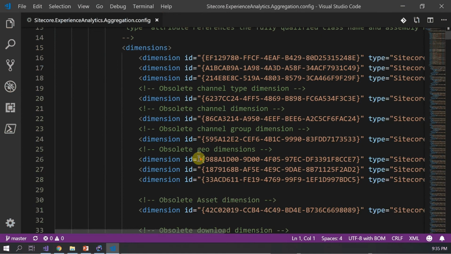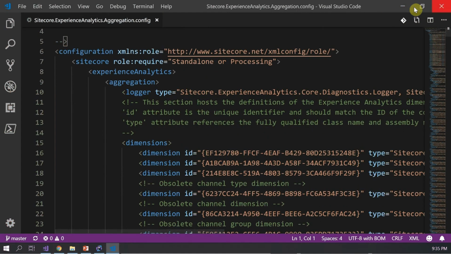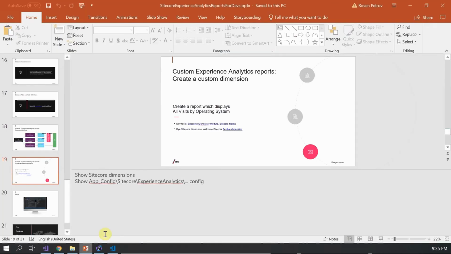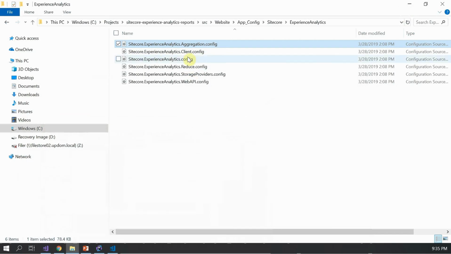Every dimension, actually let's start with what we are going to build. We want to build a custom report which displays all visits by operating system. So we don't have this right now, and we know that we will need a custom dimension, like custom grouping by operating system. And let's start with the config file.